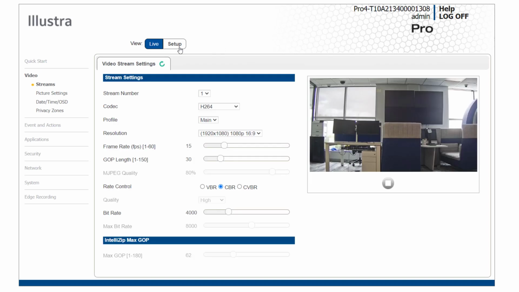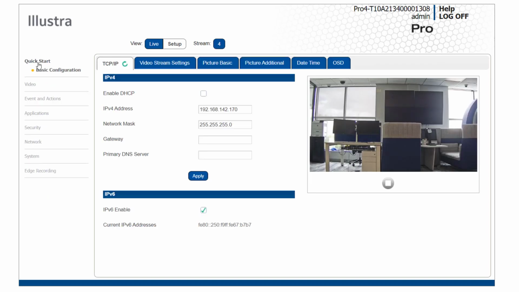I have logged into this camera before, but if this was a brand new camera out of the box and it was the first time you were logging into this camera, you would be presented with the Quick Start menu. From here, you'll be able to configure the camera settings and get it up and running.